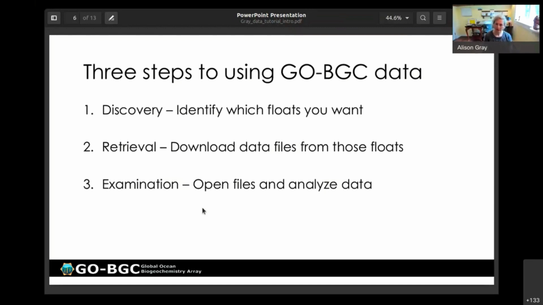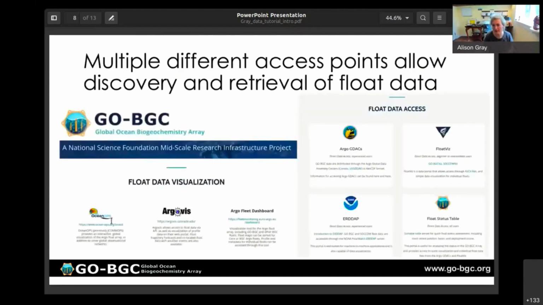And then last, you're going to open your files and start to analyze your data. That's the part we'll cover more specifically in the breakout rooms, because it depends a little bit on your programming language. And then lastly, the fourth step is, of course, while we're all here, to do science with the data. We're not going to talk about that, but we're going to talk about the first 3 steps to get you set up and ready to do some science with this data.